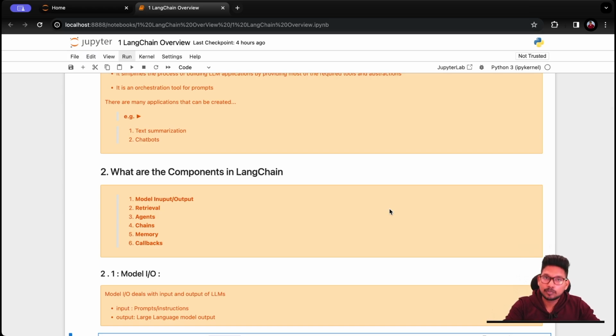What are the different components available? So there are a total of 6 components in LangChain: Model IO, retrievals, agents, chains, memory and callbacks.